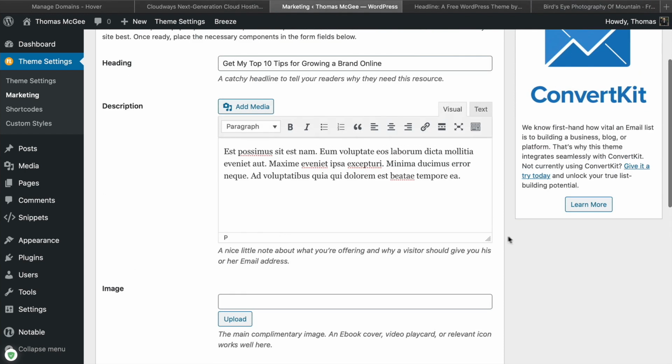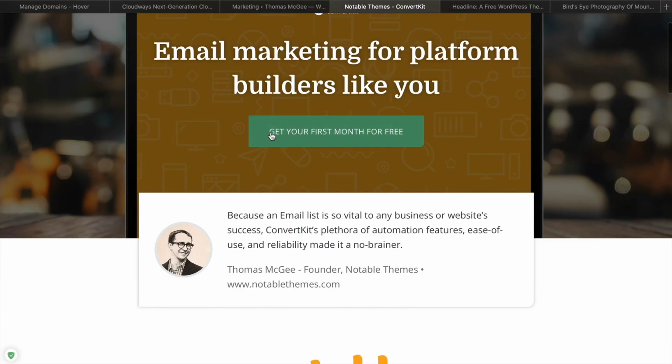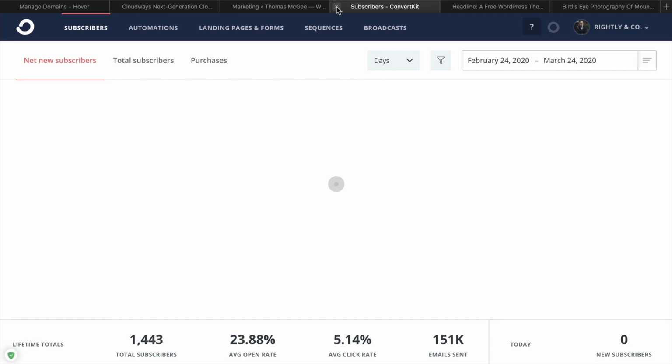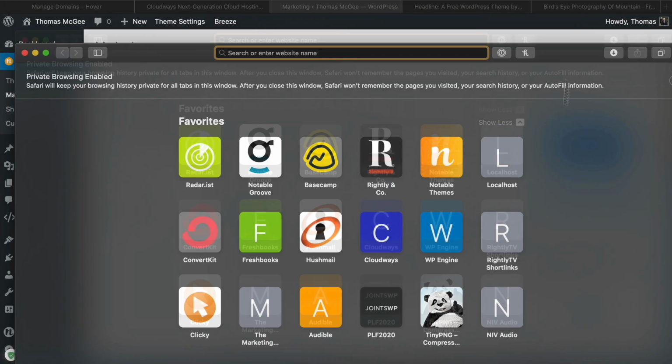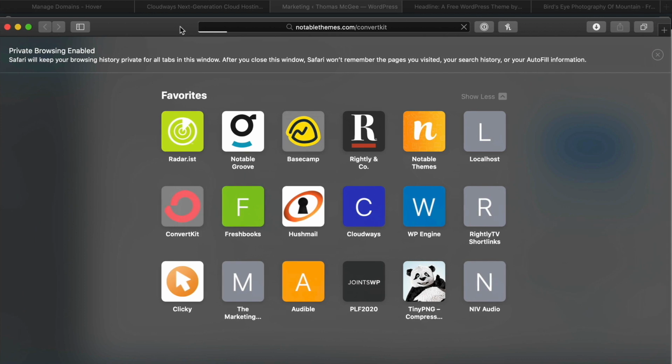So you can go ahead and click this link here in the sidebar, and that's going to open up a brand new place for you to access a ConvertKit account. It says get your first month free, but they actually do now have a totally free account. So if I click this, it's going to take me to my ConvertKit account. But if you're not already logged in, which I am, it should take you to a page where you can set up your very own ConvertKit account. So let's go ahead and pop on over to do that.